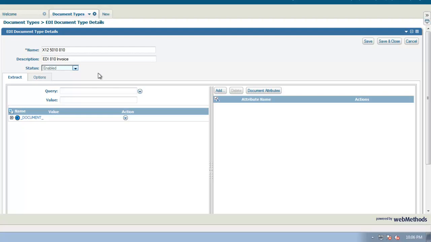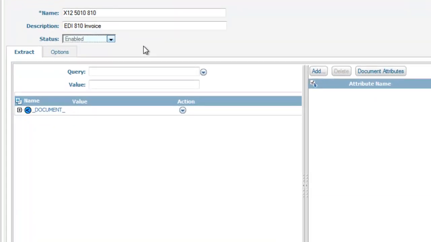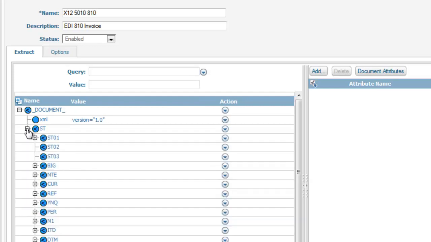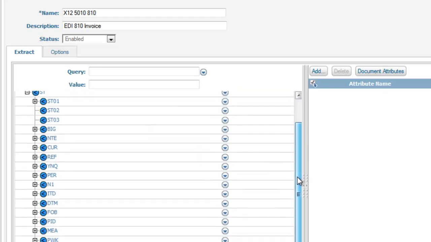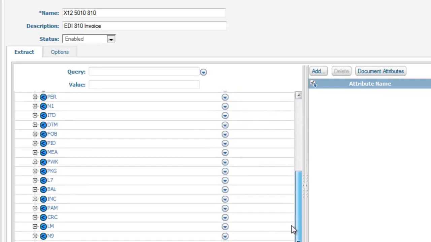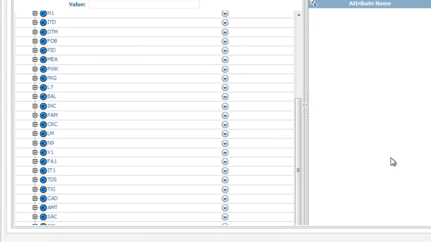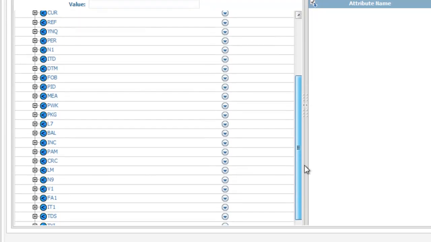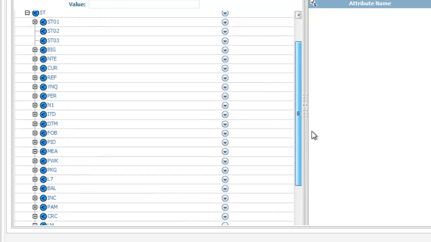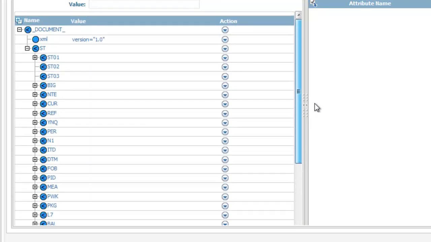And if we scroll down, we can see we have two tabs, Extract and Options. We'll look at Extract first. On the left, we'll see the EDI 810 transaction represented in a tree structure. The document begins with the ST segment and ends with the SE, and contains all of the mandatory as well as optional segments in between. If we open up a segment, such as the BIG segment, which is up here, we can see all of the segment's elements, including the qualifiers.